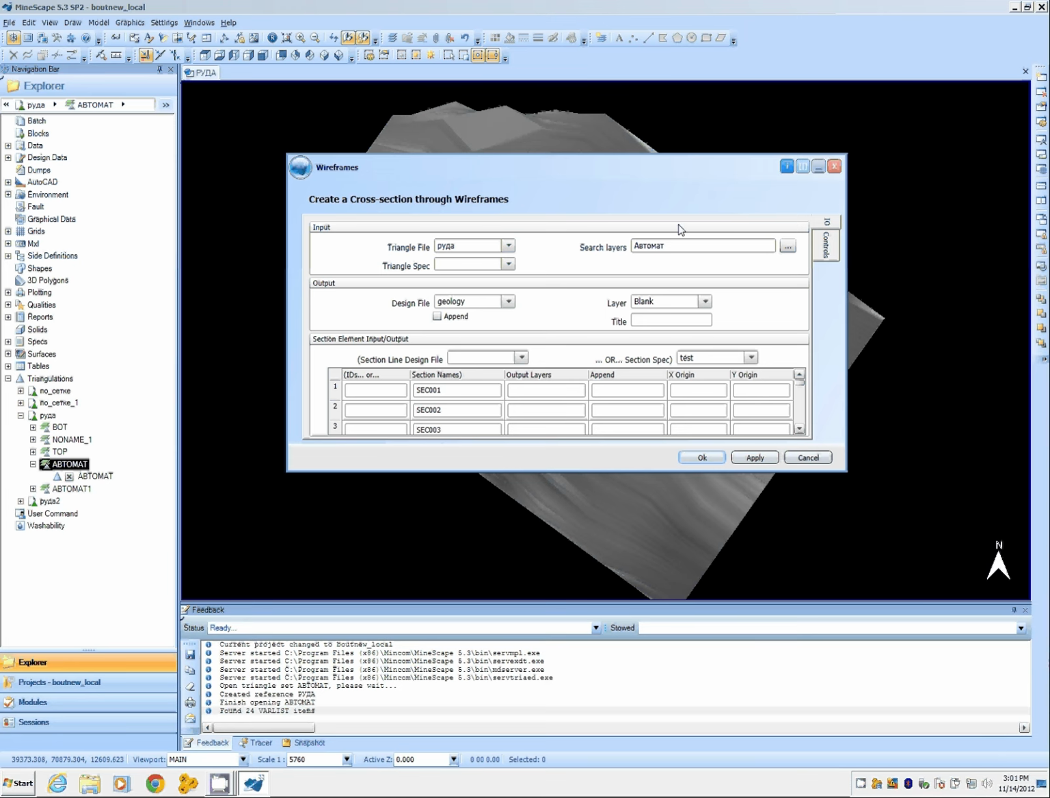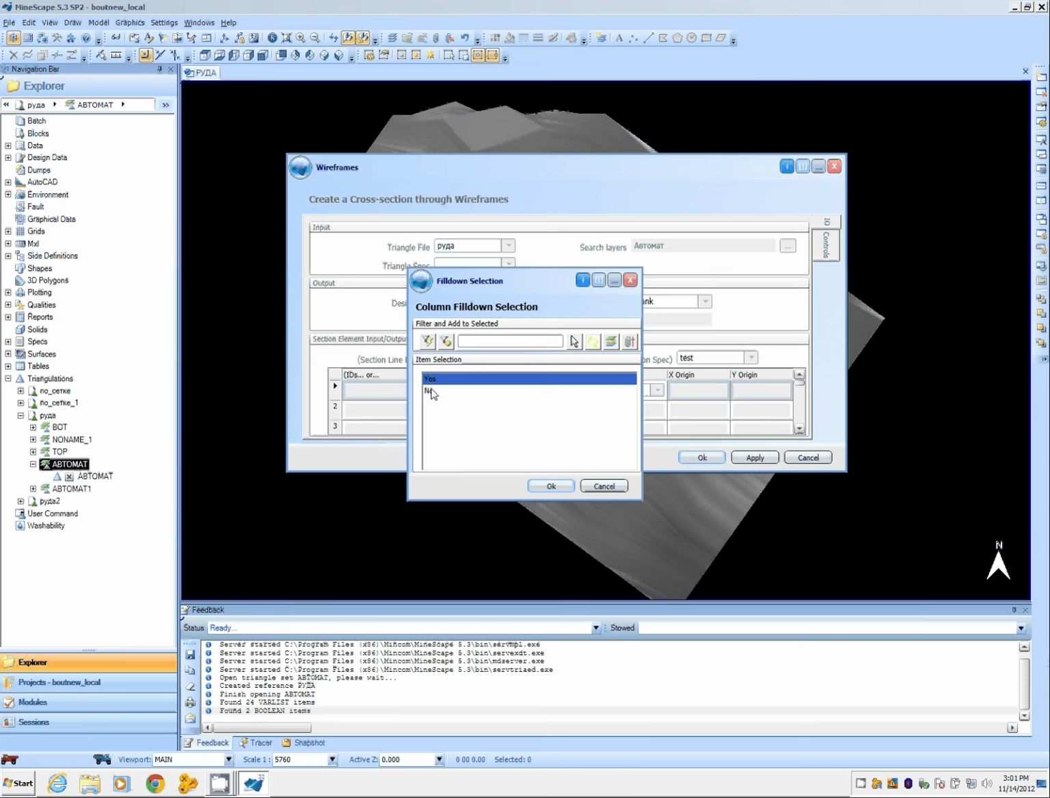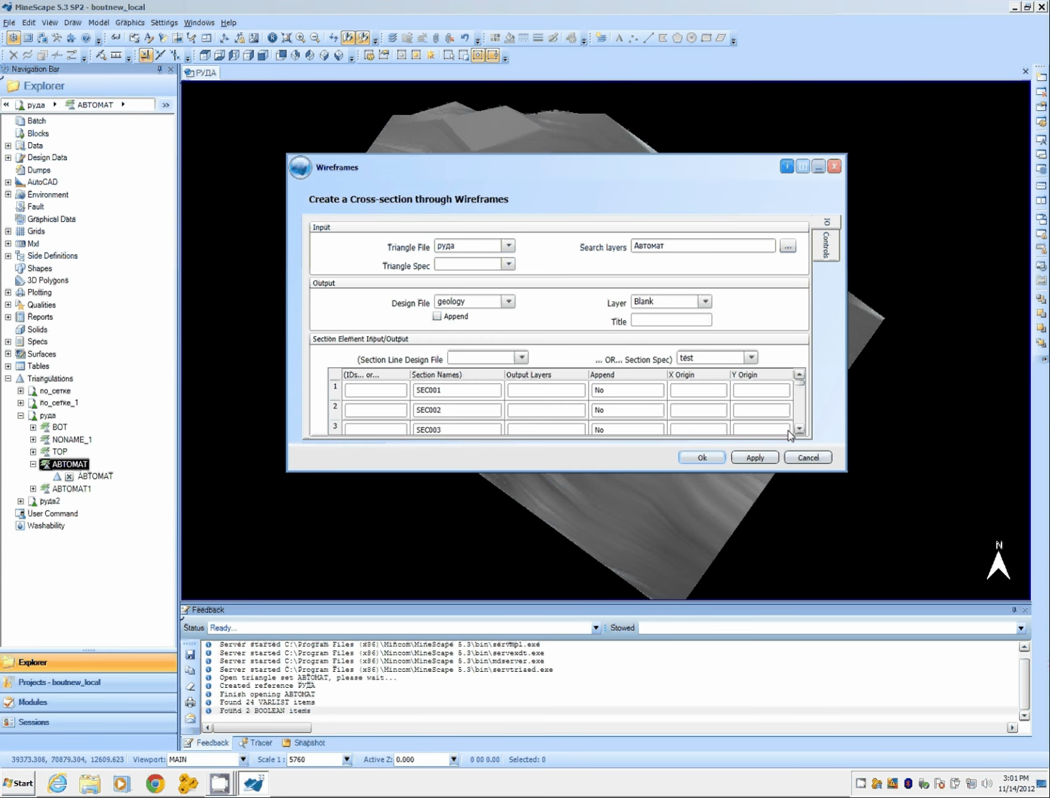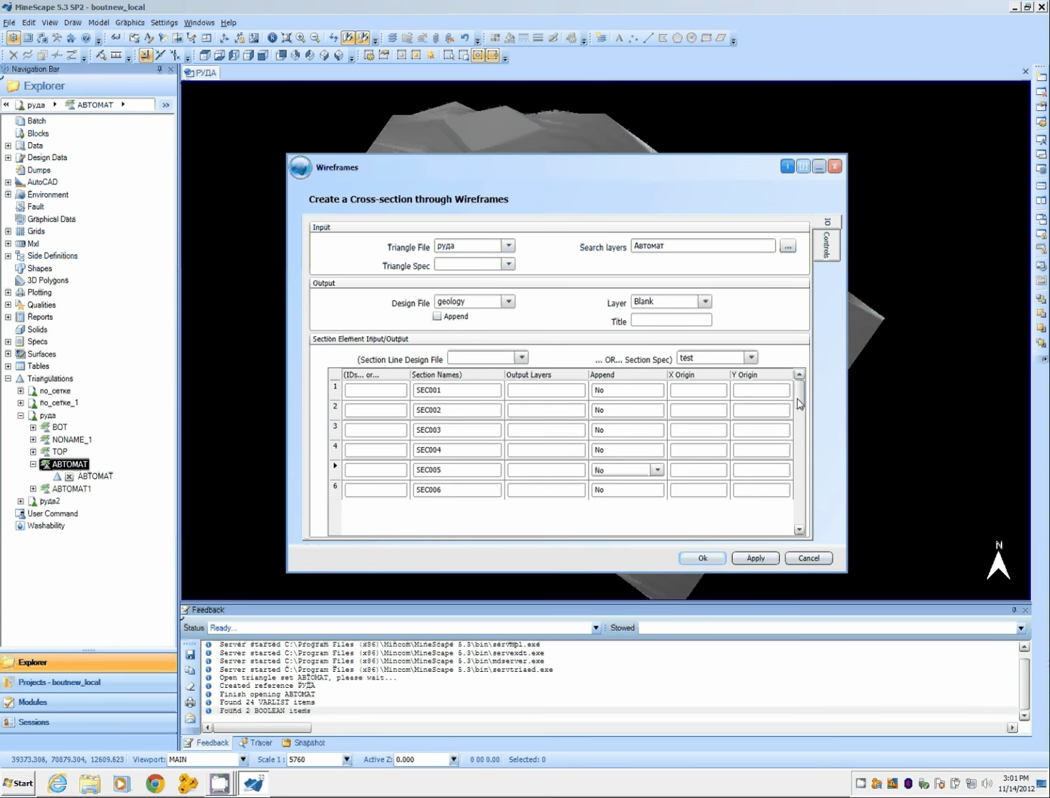Okay, I'll continue from where I stopped at the previous webcast. We were trying to fill in the column append to say that we don't want to append the graphics in every layer. So right click, row, fill down, and I would say I don't want to append, and OK, and to end of table, OK, and you can see that it automatically fills in every cell of this column with a no. As for X and Y origin, it is a little bit different story.